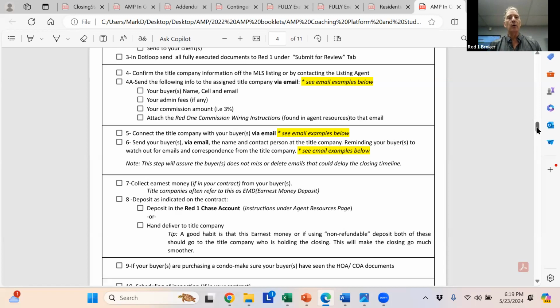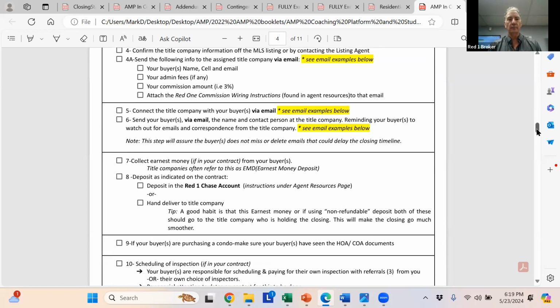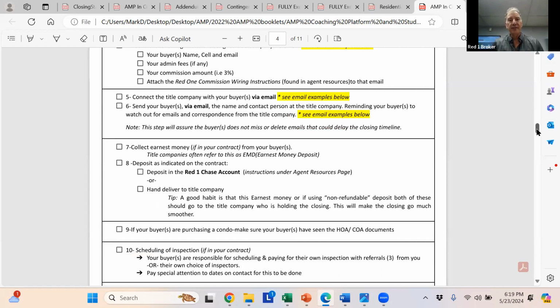And buyers have a lot going on, don't they? So you make their life as easy as you can. We put this as number 7 because whether you have earnest money to be collected 3 days after going into contract or 3 days after remedies, is a good little reminder for you at the very beginning of this. Make sure that you collect the earnest money according to the contract.